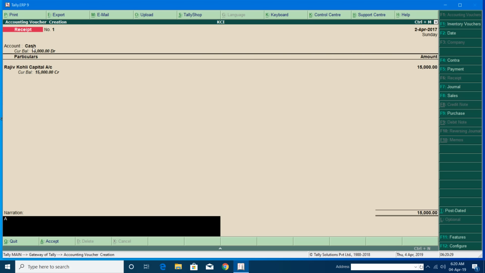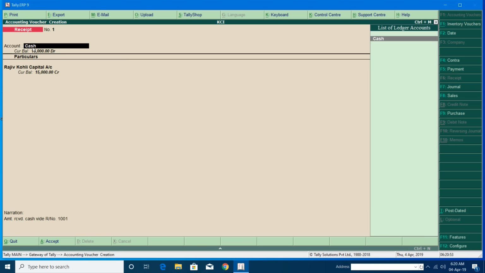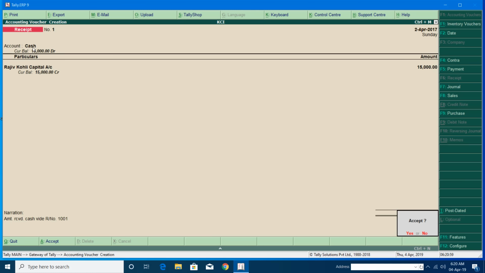And here you can complete the voucher by writing a complete narration, and then hit the enter key. It is asking you if you want to save this voucher, and hitting the enter key will accept yes. If you want to make any changes, then you can press the N key or the escape key to do the changes here. So I will accept it by pressing the enter key, yes. Now here you can see the receipt number 2. That voucher has been filled, and you can now enter the second voucher here.